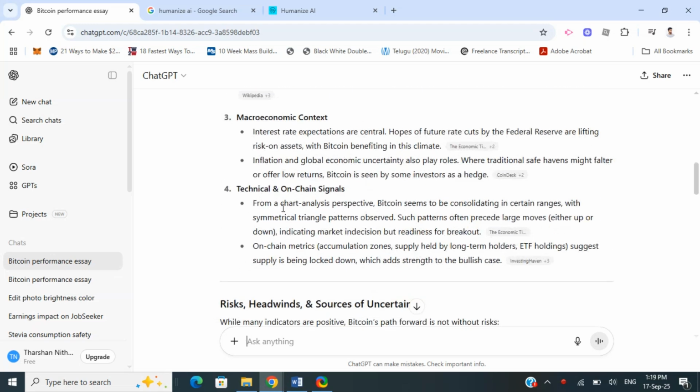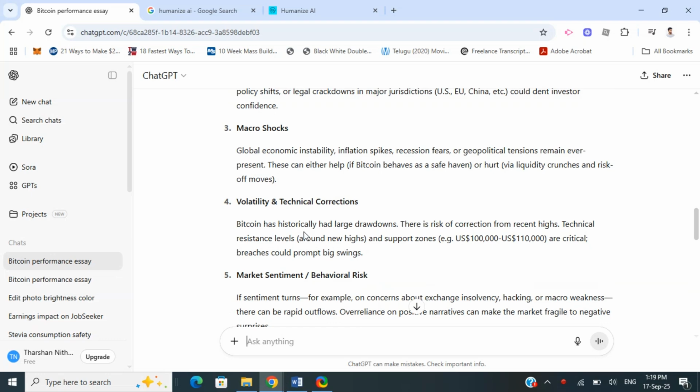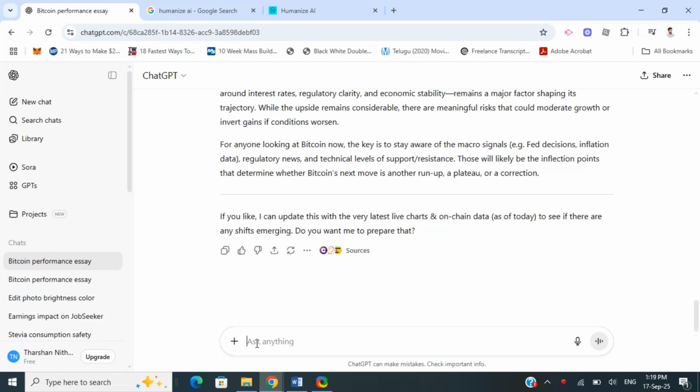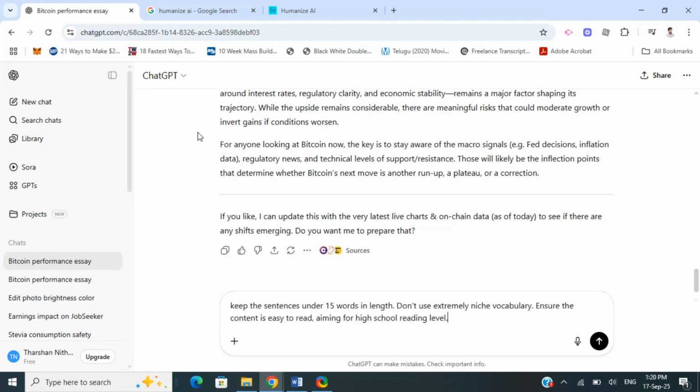Once you have your ChatGPT text which you think needs to be humanized, what you're going to do is type in this prompt here. For example, a couple of things. Firstly, tell it to keep the sentences under 15 words in length. Next, don't use extremely niche vocabulary. Third, ensure the content is easy to read, aiming for a high school reading level.